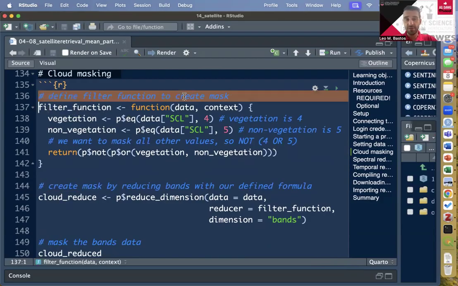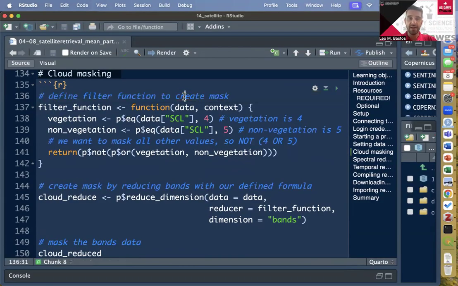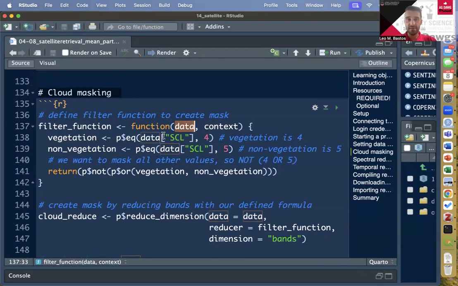So the first function, we're going to create a mask to remove pixels that are classified as clouds. I'm naming this function filter function. It takes data and a context. The data is basically whatever data you give it, or the imagery data. Inside of this function, it is creating two classes. One is vegetation, which is using our process to get the classes of our data that are equal to class number 4. And number 4 is a class for vegetation.